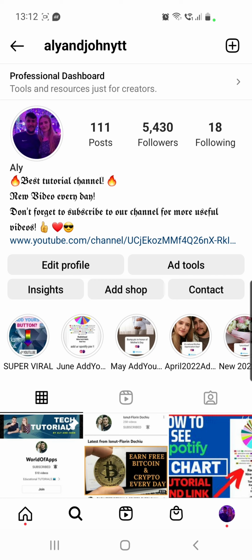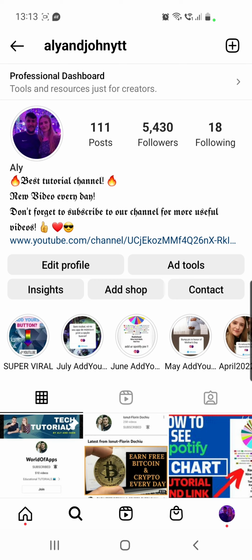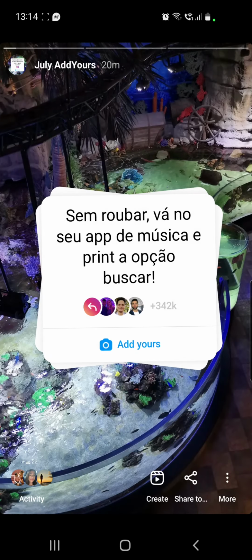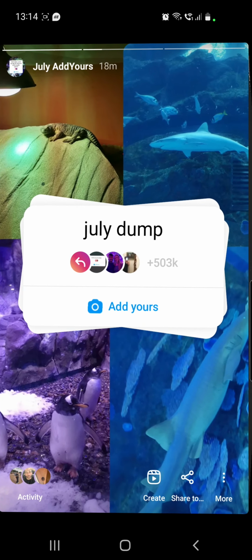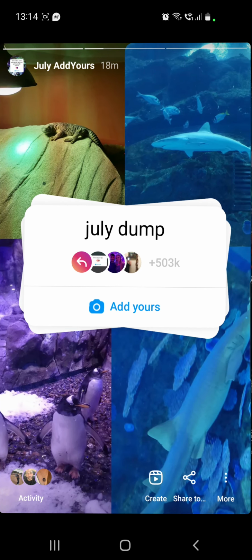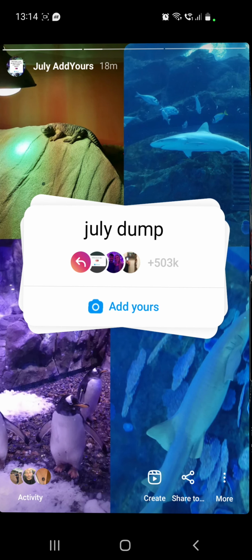Once you are here, you have to go to July add yours at highlights. So you have to go right here, click here, and then you have to click until you find the desired sticker. So it's the second one, as you can see. Once you're here, you have to click on the add yours button.